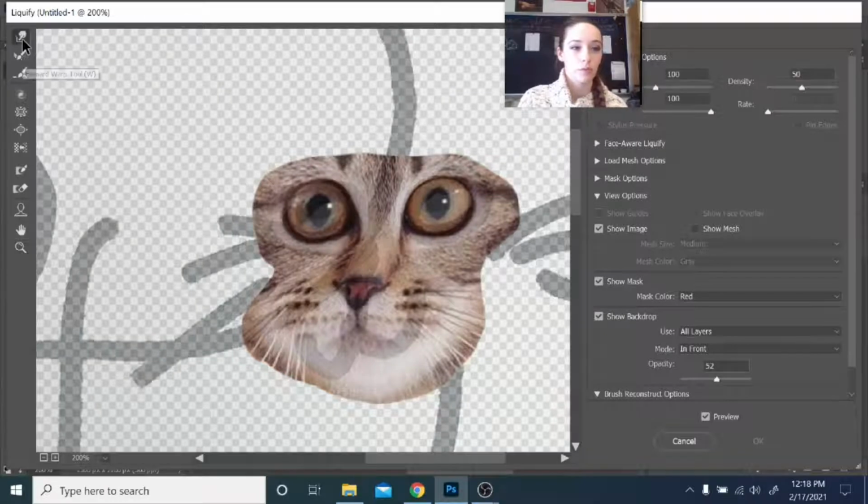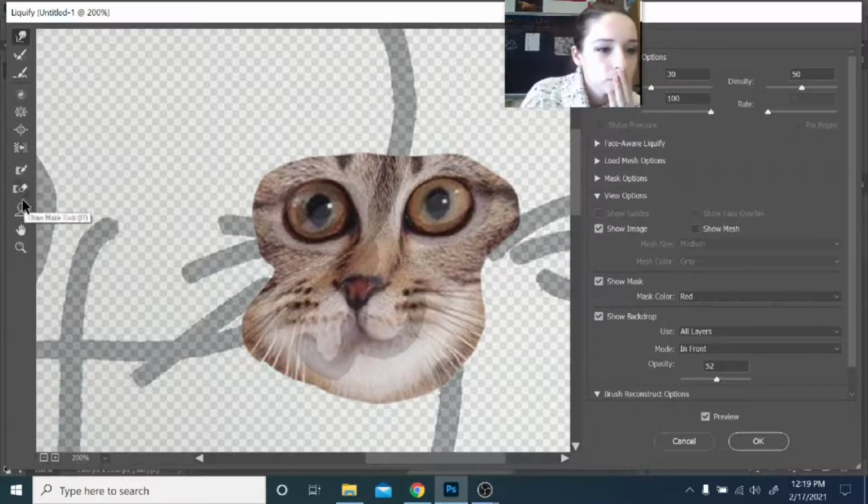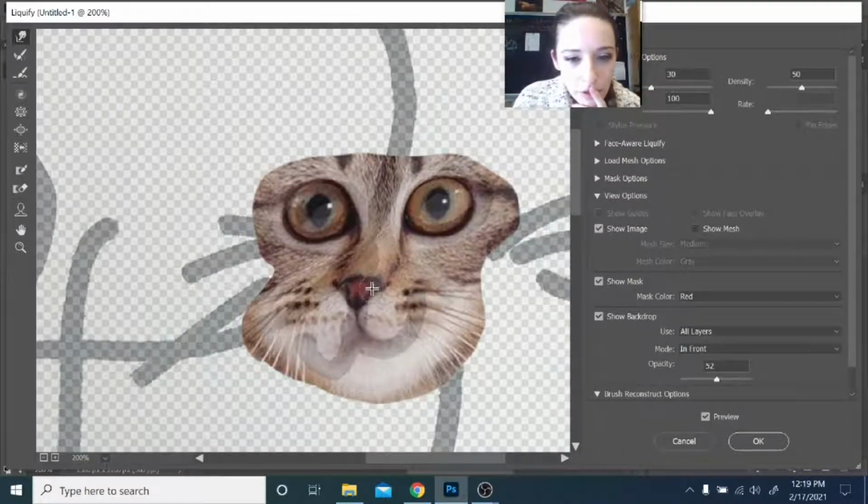So I'm going to use this forward warp tool, which just kind of pushes areas. I want it to be kind of small, but I'm just going to push that smile shape. Push my nose to match a little bit more, push the cheeks down. And then if my eyes need to change at all, I can try and fix those up as well. I think we should be good.